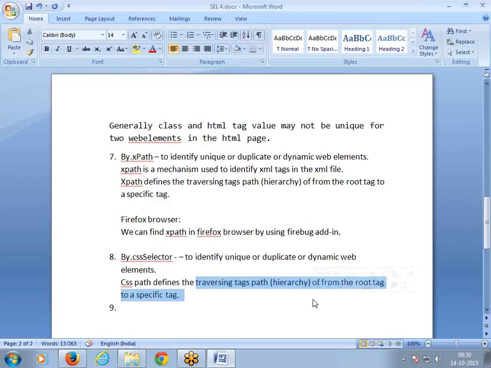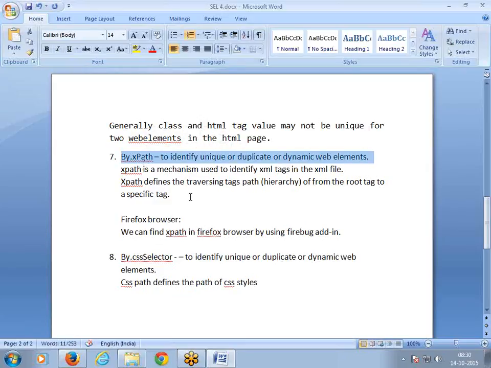The CSS selector defines the path of CSS styles, not the path of HTML tags. The XPath defines the path of HTML tags. The CSS selector defines the path of CSS styles in the HTML file.